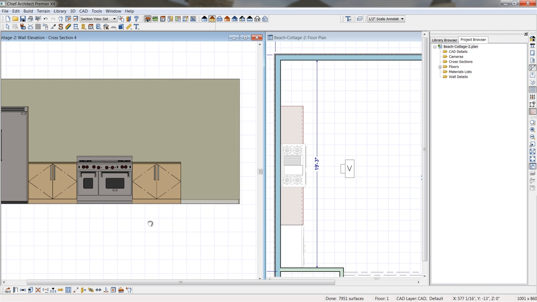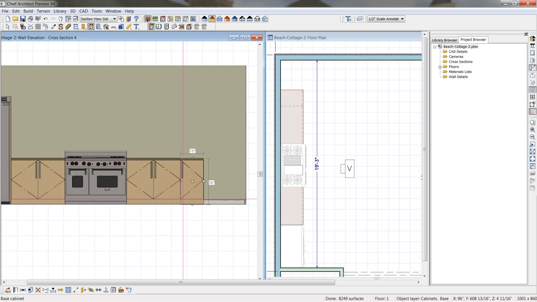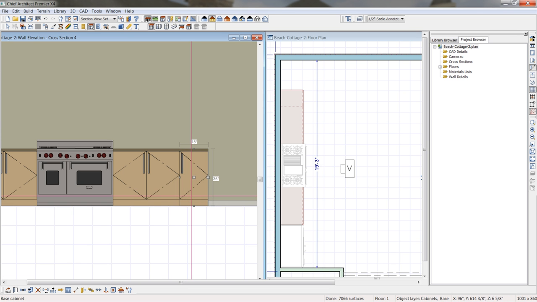The next thing I'm going to do is place another base cabinet over here. Let's go ahead and bump that over. What I want to do with this particular cabinet is create a bank of drawers. So I'm going to highlight the edge of it and make it 18 inches. You'll notice that since I'm using a custom cabinet, it automatically updated to a single door.